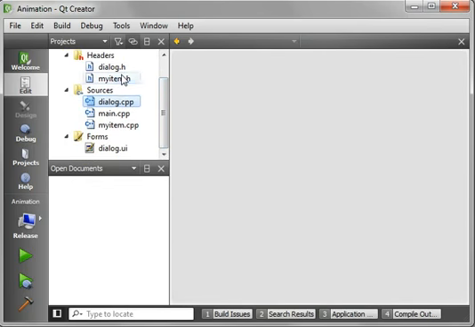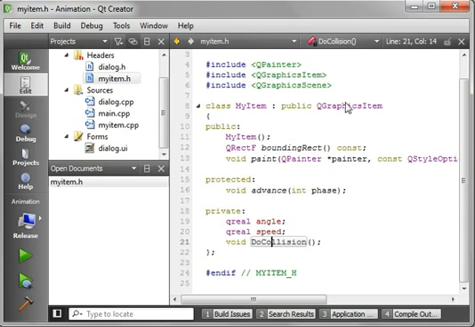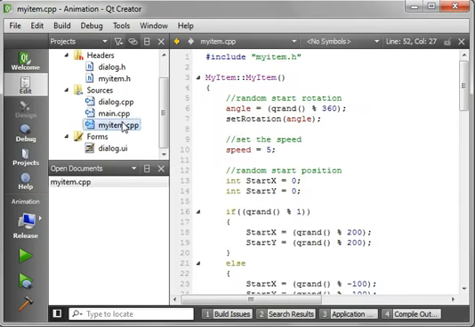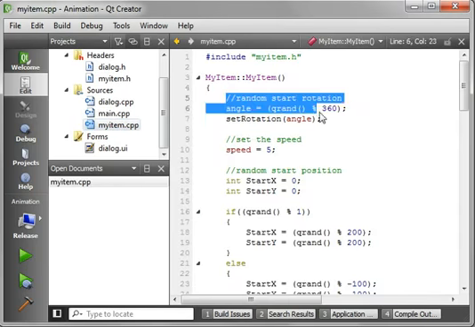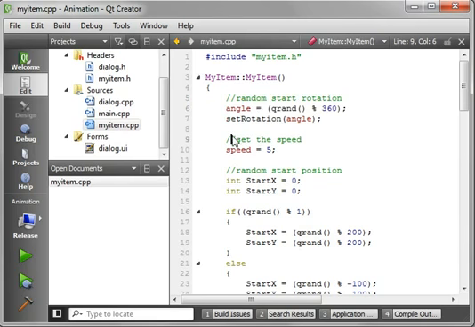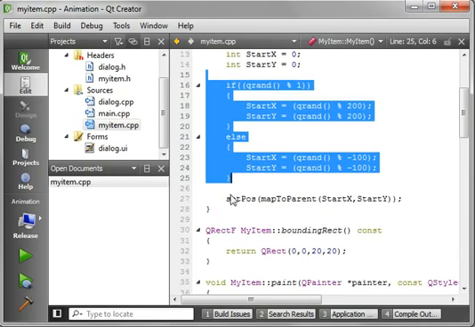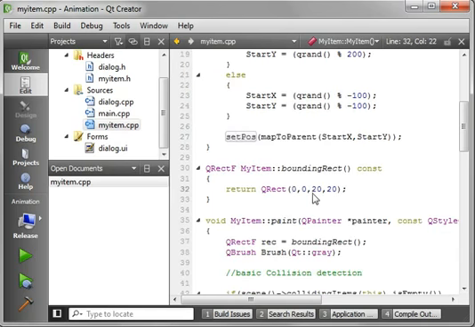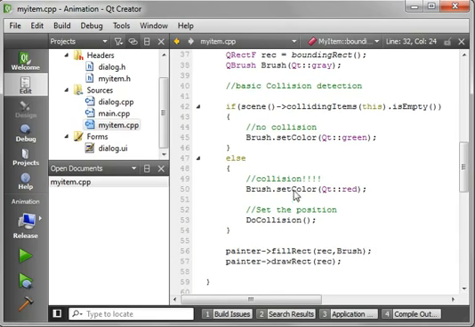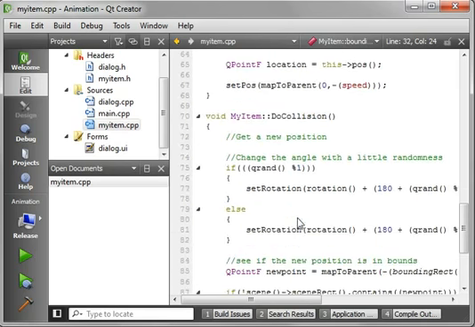Then we've got our custom item, and in that, of course, it's just a QGraphicsItem where we have the bounding rect, we have the paint, the advance, angle, speed, and do collision. And we've implemented that. We've got a little bit of randomness at start. We're setting a random angle, setting the speed, and then we're setting a random start location. And then we're just setting in the position. We're setting the bounds, and then we're painting the object. And what we're doing is some basic collision detection here. And what we're saying is, if there's no collision, it's green. If there's a collision, it's red. And then do collision, which sets the position here.